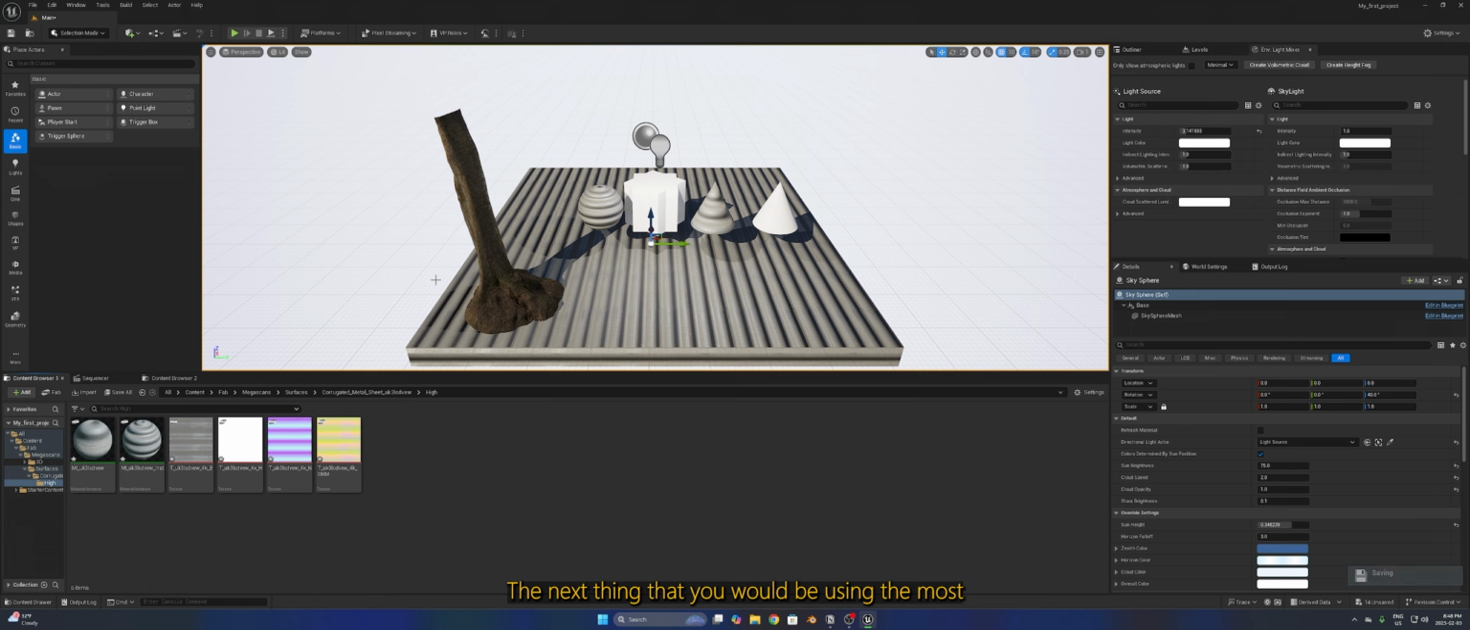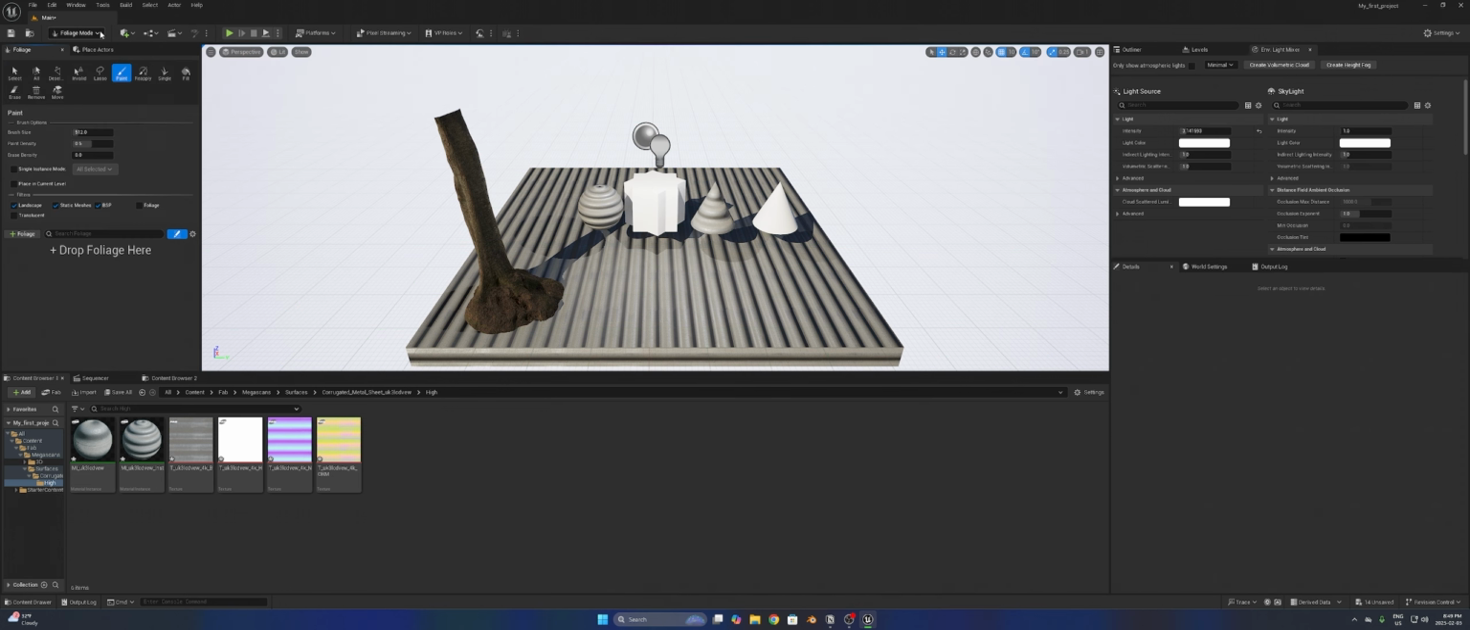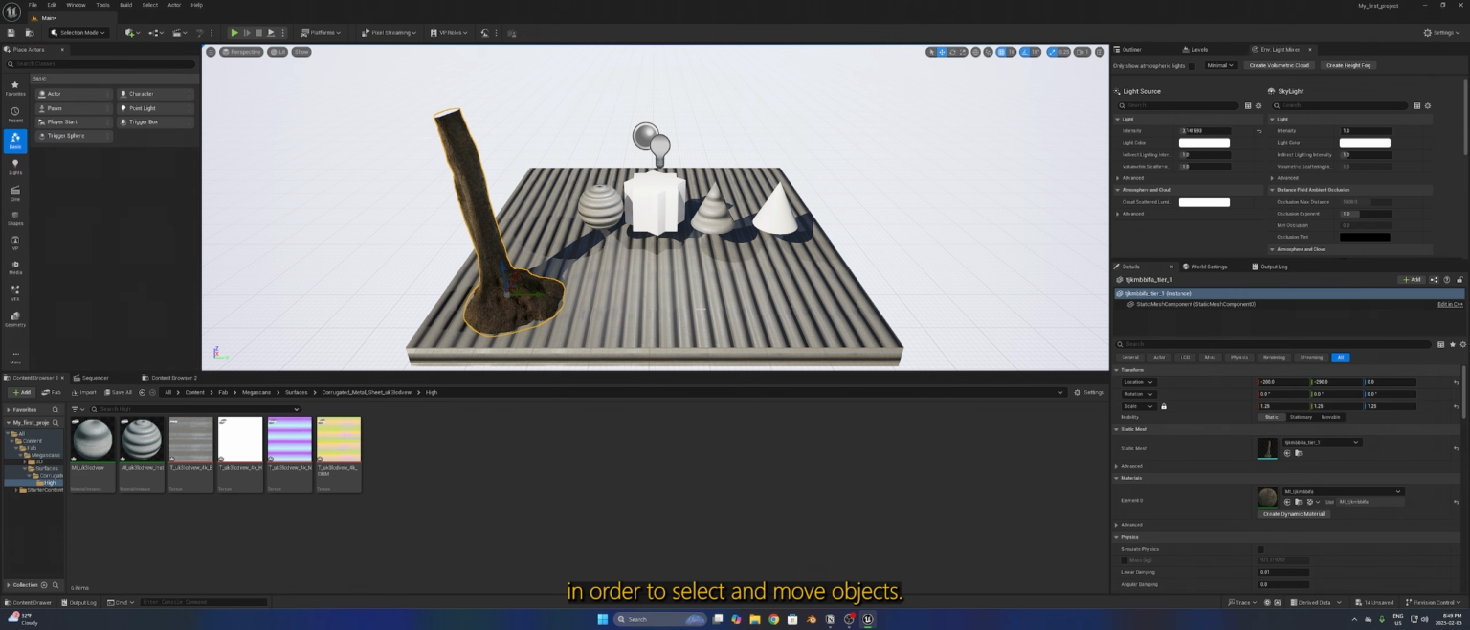The next thing that you would be using the most is your selection menu. Over here, you can switch modes from selection mode to landscape, to foliage, and other modes, and you can come back to selection mode in order to select and move objects. I'll go over the landscape mode in my next video.